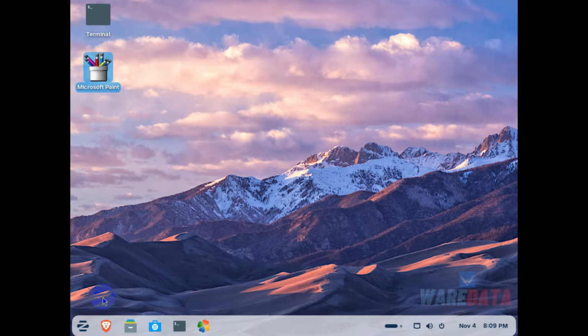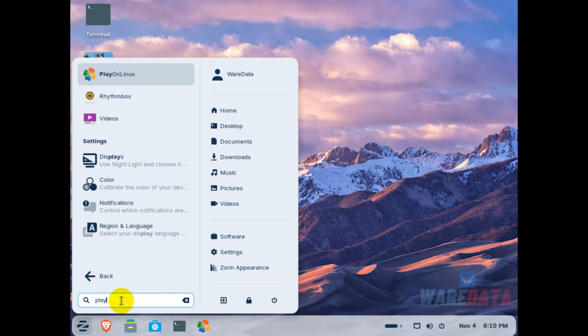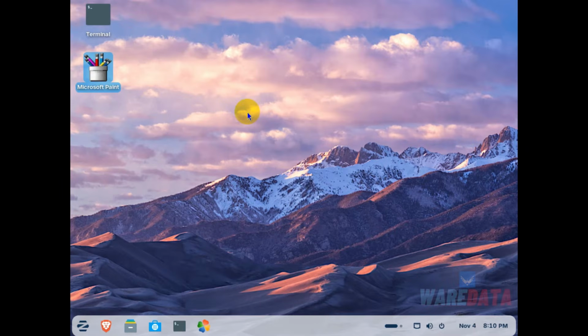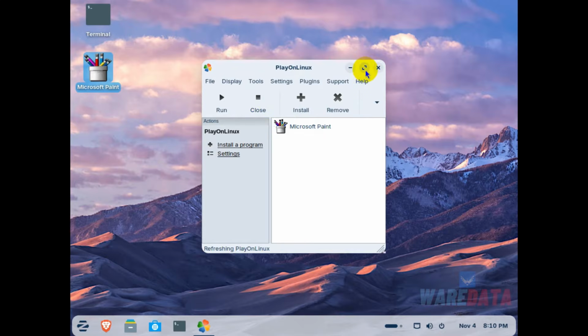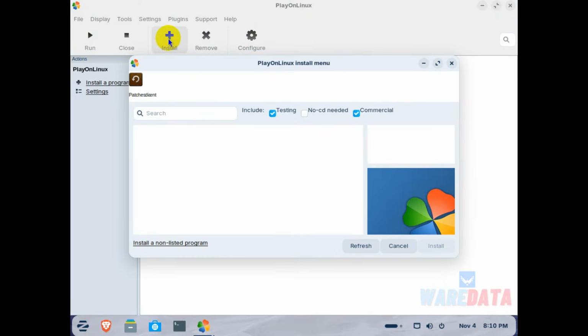To install Microsoft Office, first you need to click the ZorinOS icon and find your PlayOnLinux. If you have not yet installed PlayOnLinux, you can see the link on the top right corner showing how to install PlayOnLinux. Just open PlayOnLinux. Okay, after that, you can expand this. And to install Microsoft Office, we can just click install and find Microsoft Office here.